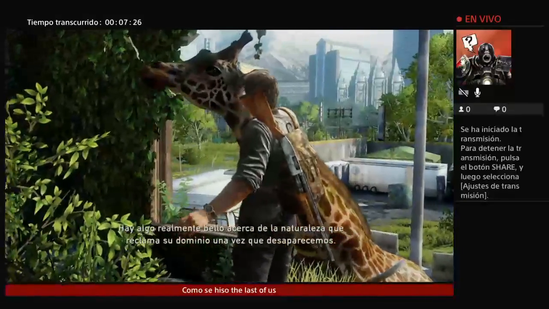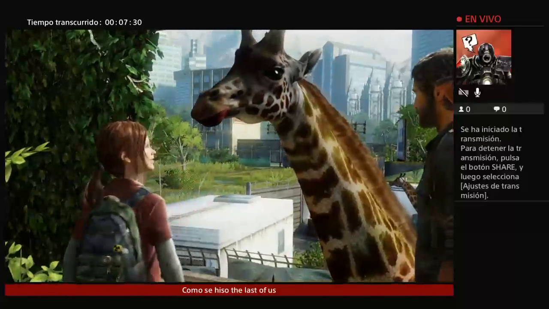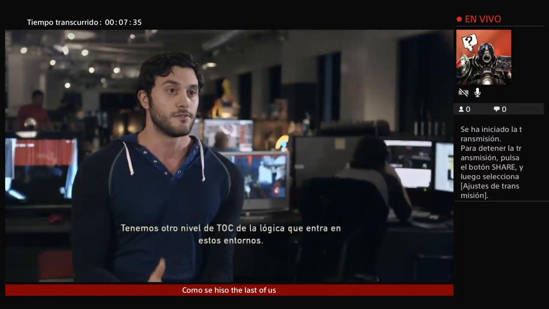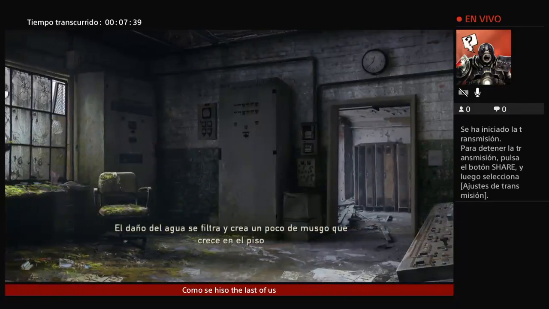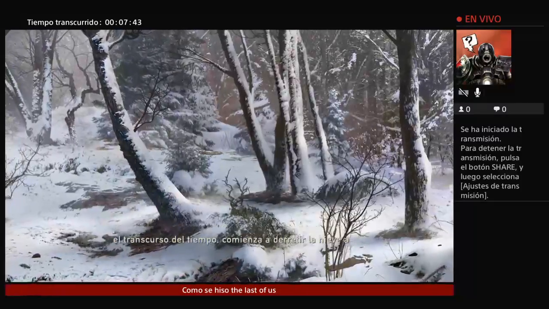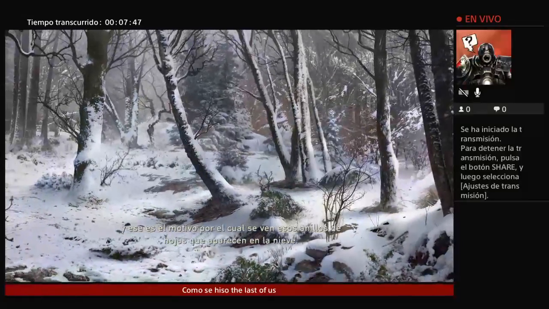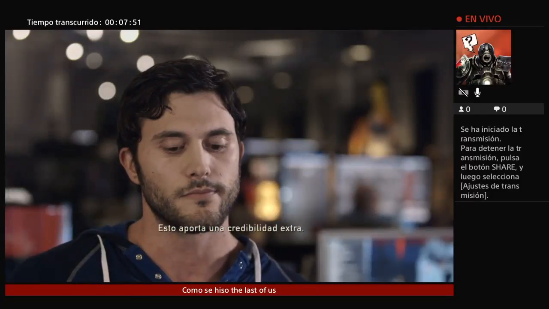There's something really pretty about nature reclaiming its domain once we are gone. So cool. We have another level of OCD of the logic that goes into some of these environments. Water damage seeps into them, that creates some little moss growing on the floor, or a tree radiates energy from its base, and that over time starts to melt the snow around it. And that's the reason why you'd see those rings of leaves showing through in the snow. That gives it that extra believability.